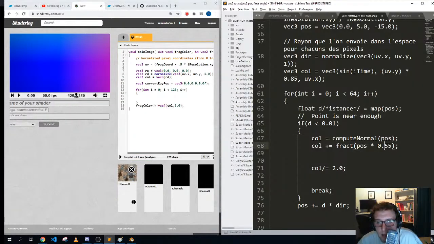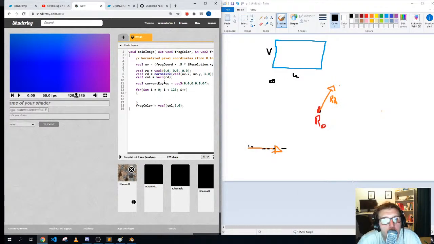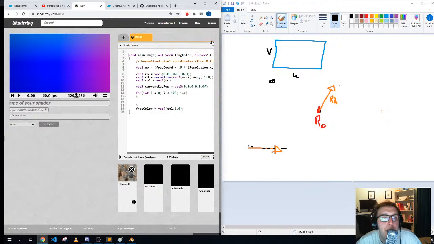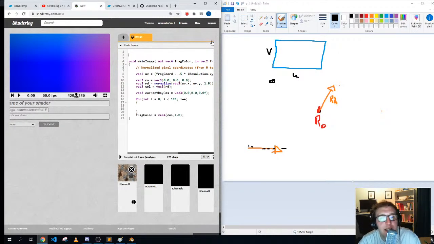Now, what do we do? What did I do? Position plus D. Okay, now we need the distance, the holy grail, the map function, or the distance estimation.